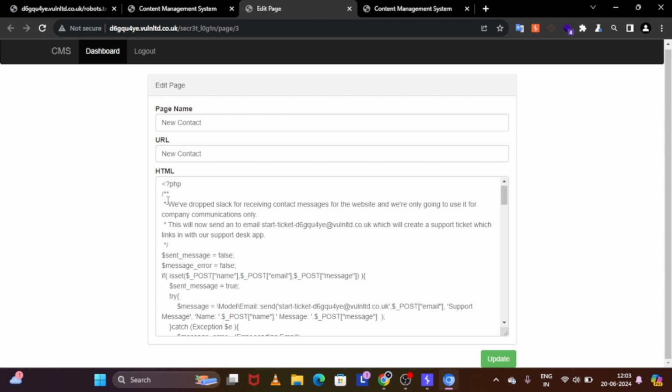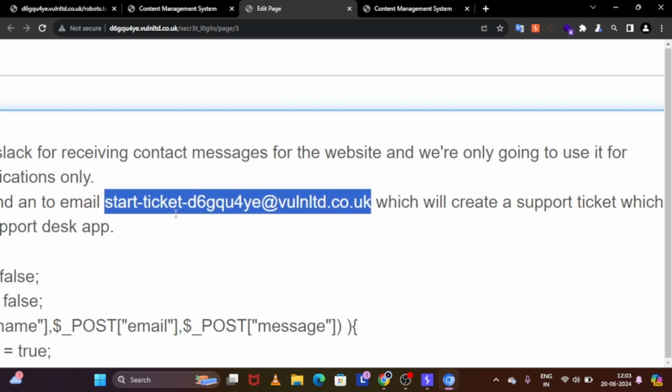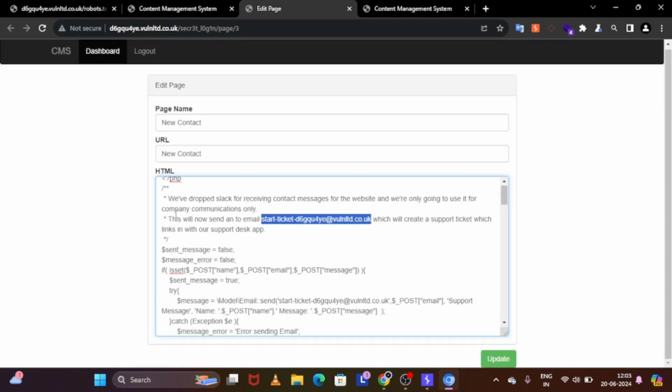One is that we have dropped Slack for receiving contact messages for the website, and we are only going to use it for company communications, right? And the second one is this will now send an email to ticket star, then a string, @vulnLtd.co.uk, which will create a support ticket that links in with our support desk app. Okay, so it means that this particular email will now be used for the contact messages and contact queries from users, and this email will be used for the support ticket for the company, right? Like it will generate a support ticket.